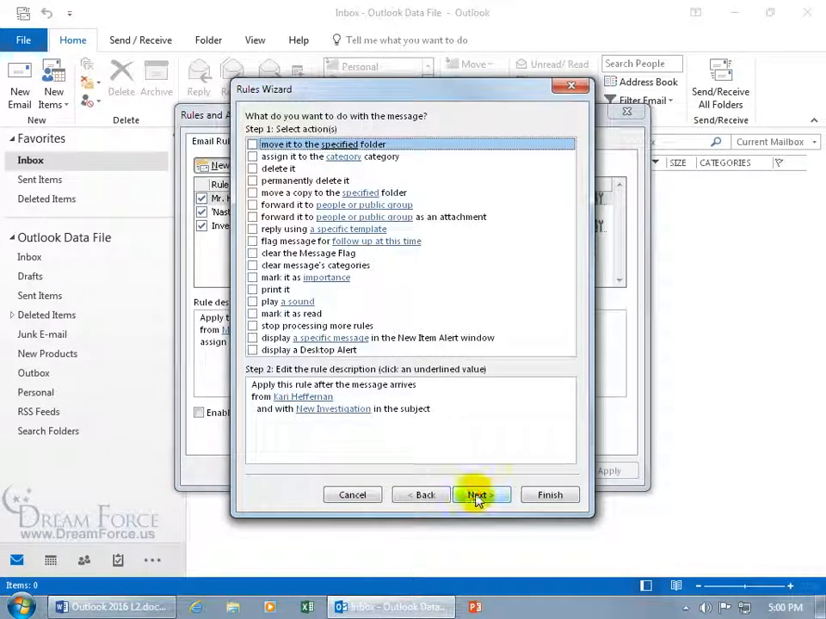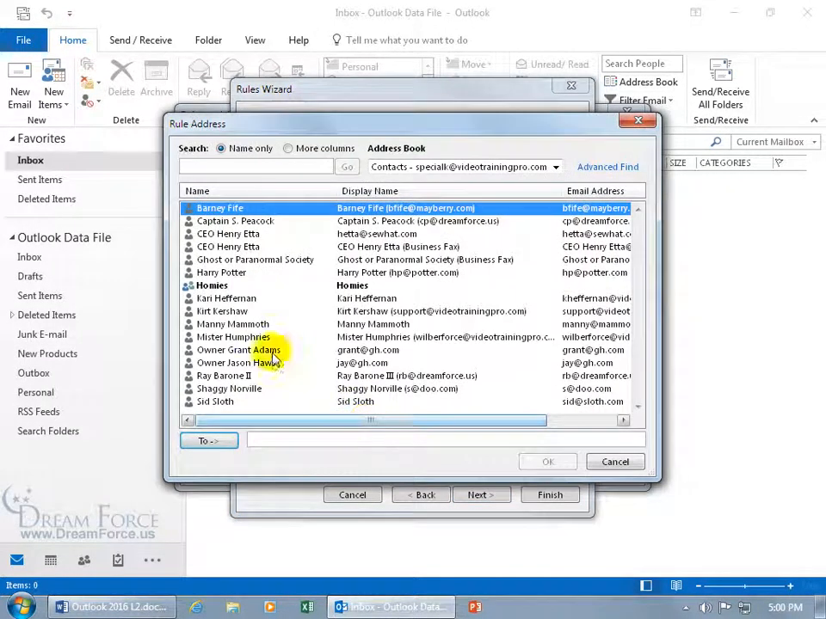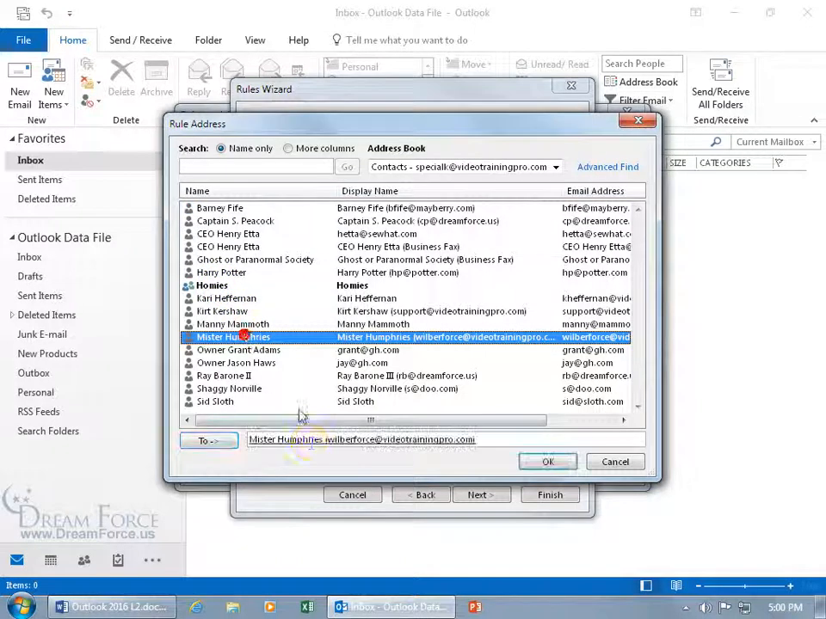Then click Next. What do you want to do with the message? I want to forward it to people or public group. You can also do it as an attachment. I'm just going to forward it on here, a simple forward. Once I check it, go down and define that people or public group. Click on the link. And there's my public group, homies, that we learned how to create in an earlier training video. But I want to forward it on to Mr. Humphreys, and there he is. Double click to add him down below.